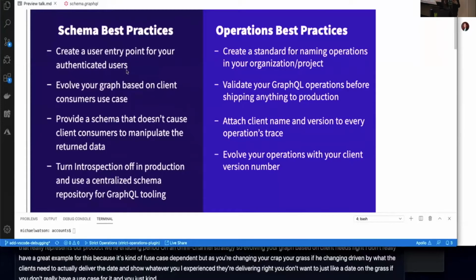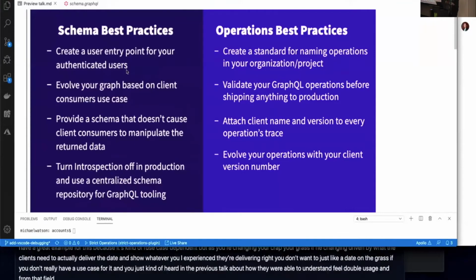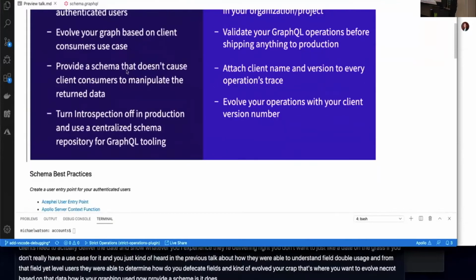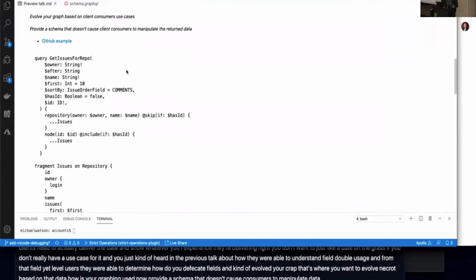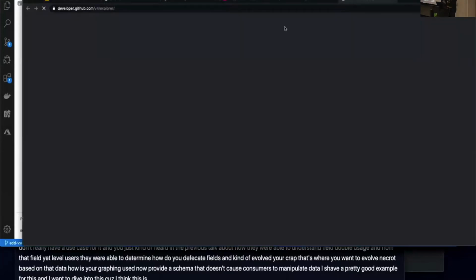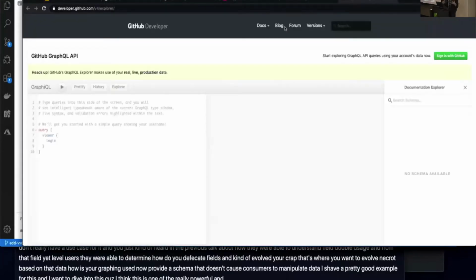You just heard in the previous talk about how they were able to understand field level usage. And from that field level usage, they were able to determine how to deprecate fields and evolve your graph, right? And so that's where you want to evolve that graph based on that data. How is your graph being used? Now, provide a schema that doesn't cause consumers to manipulate data. I actually have a pretty good example for this, and I want to dive into this because I think this is one of the really powerful, important things in GraphQL.